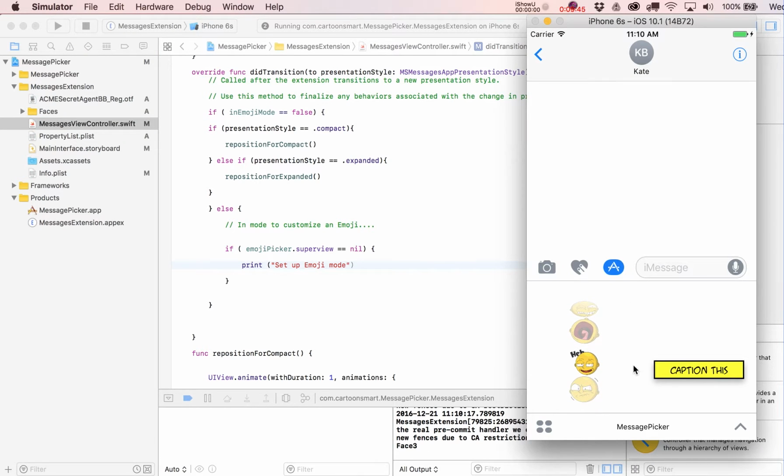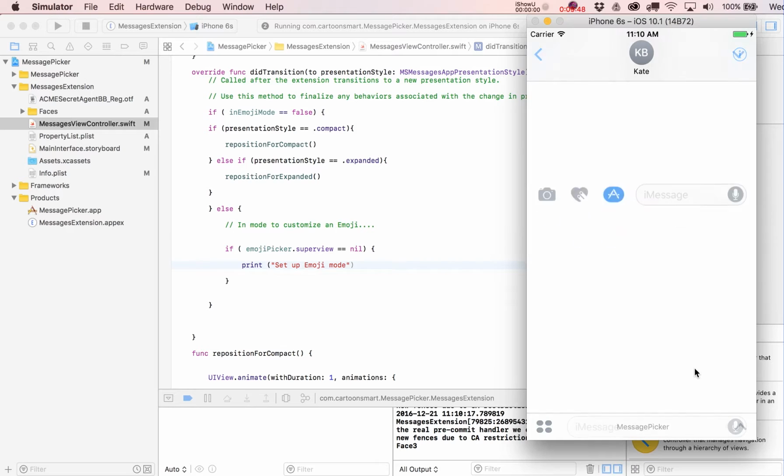Okay, so move those guys around. We'll hit caption this. And sure enough, you did notice there's a slight delay, so it moves up into expanded mode, and then it runs set up emoji mode. Again, the larger point here is that now that we're in expanded mode, we can use things like self.view.bounds width and height, or just height really, to position all of our elements without having to worry about being in compact mode and giving us wrong values.